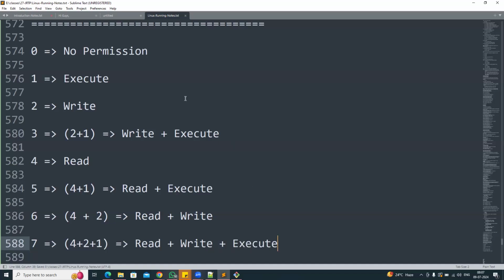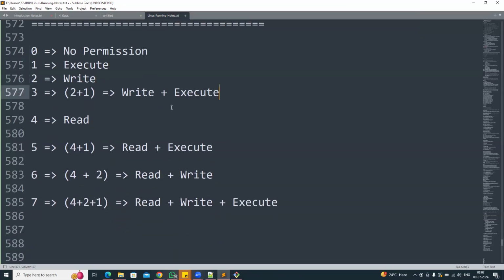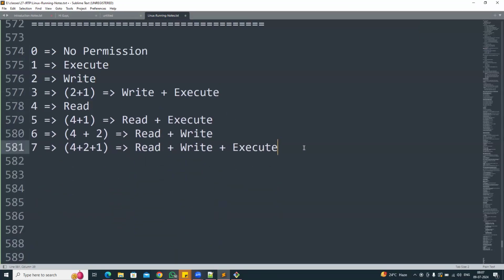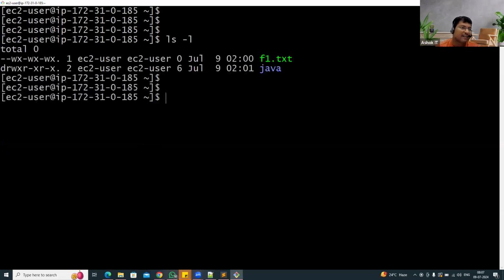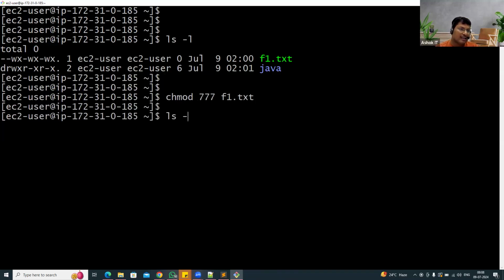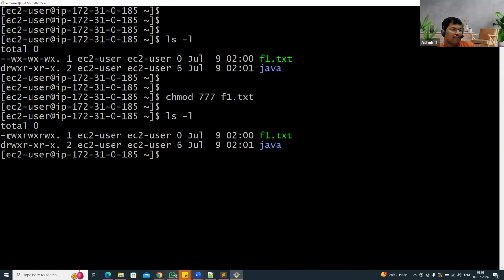Now, if I execute 777, what will happen? We will be providing all the permissions to the user, group, and others. 777 means we are giving all permissions for all. Now let us check it. ls -l f1.txt. chmod 777 f1.txt. Now ls -l. You see everyone is having every permission on the file. User is having all 3 permissions, group is having all 3 permissions, others having all 3 permissions.